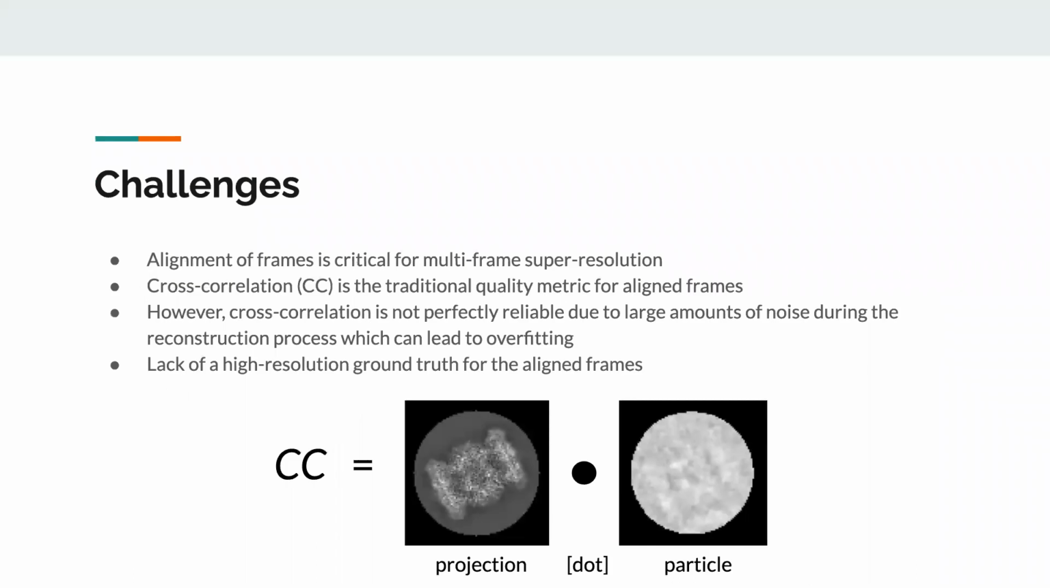However, there are also challenges associated with super resolution. To expand on the discussion from the previous slide, accurate frame alignment is critical. If not, high-resolution features will be lost. Yet large amounts of noise make both supervised and unsupervised machine learning approaches difficult.